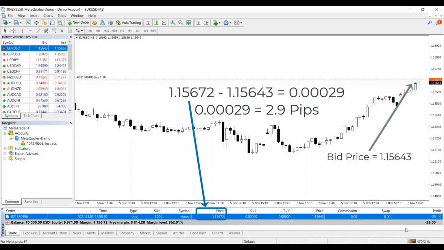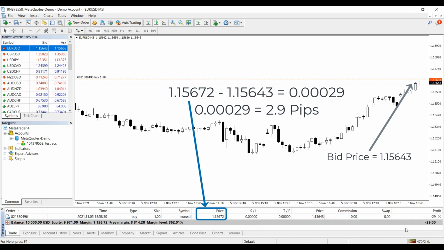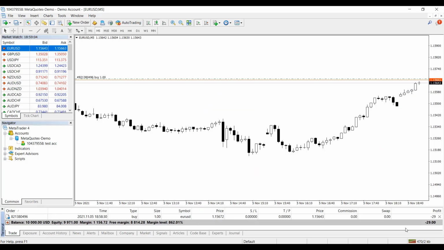2.9 pips difference I got by subtracting the current bid price from the price I have opened the order. I have opened the order at 1.15672 and the current bid price is 1.15643. When I find the difference between them, 1.15672 minus 1.15643, I get 0.00029, which is 2.9 pips. 2.9 pips with a volume equal to 1, which is standard lot size. I have $29 in minus, because each pip is equal to $10.